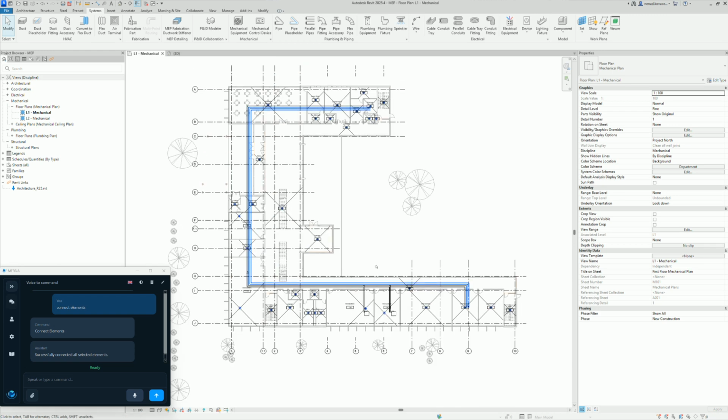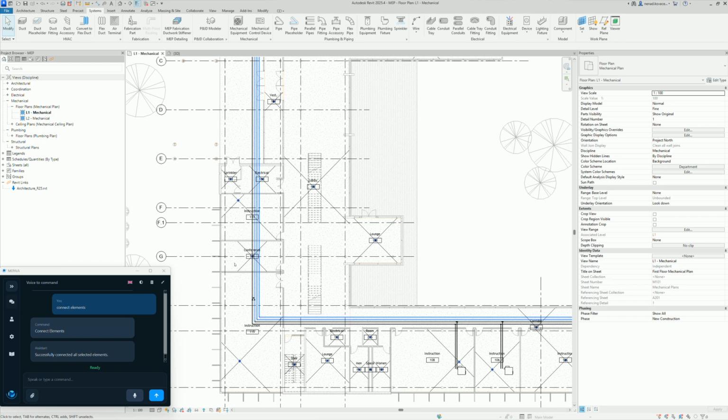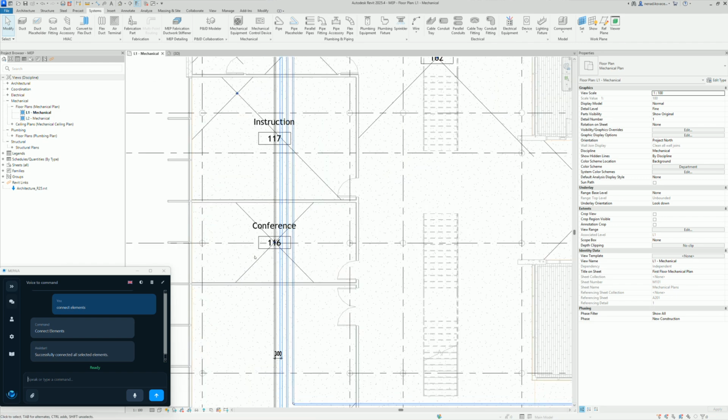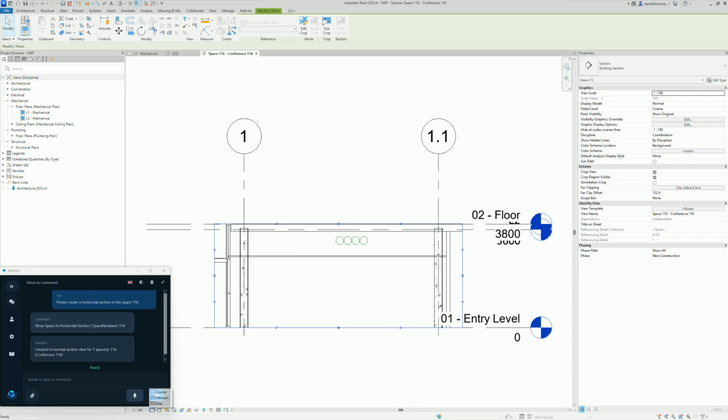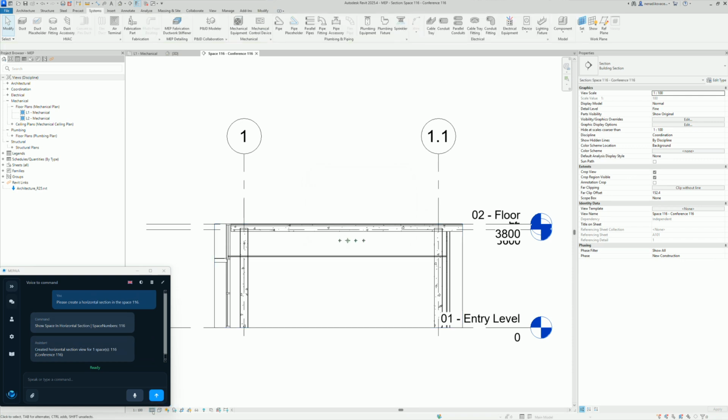The one thing that you can also do is to create a section and then also arrange the elements into the section. So for example, if we want to create a section in this space, we can say, please create a horizontal section in the space 116. If you need section in this vertical orientation, you can also create that one. And also you can do from one command creation of the space and detail level, and you can say that the detail level will be fine. It will do the both commands at once.